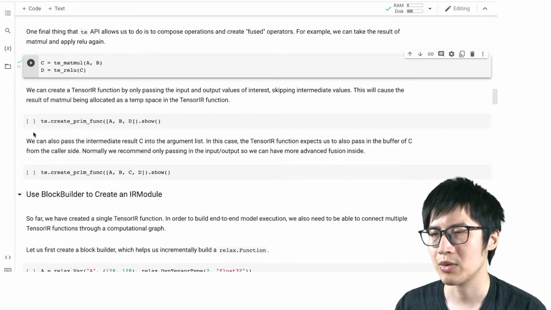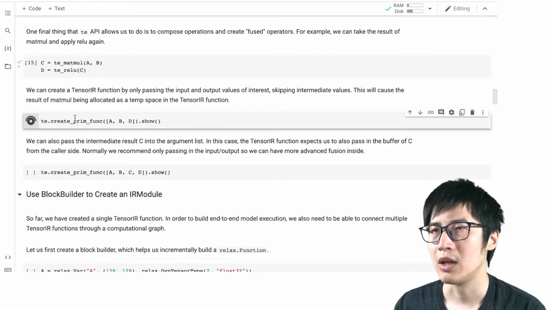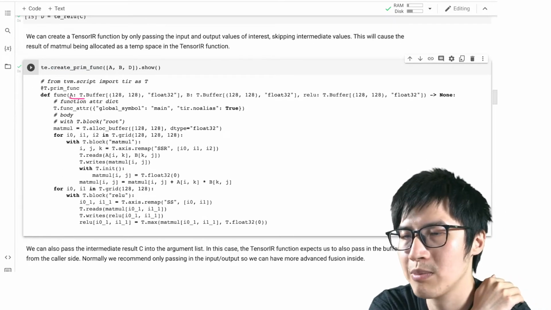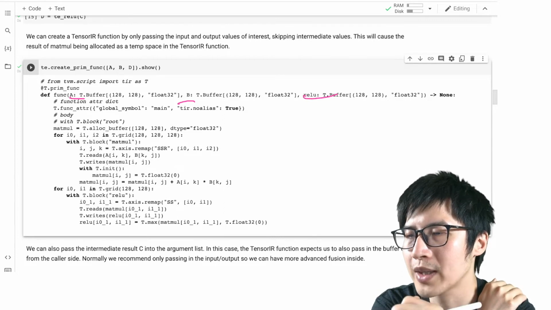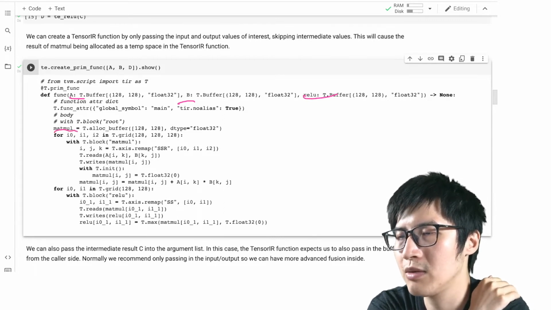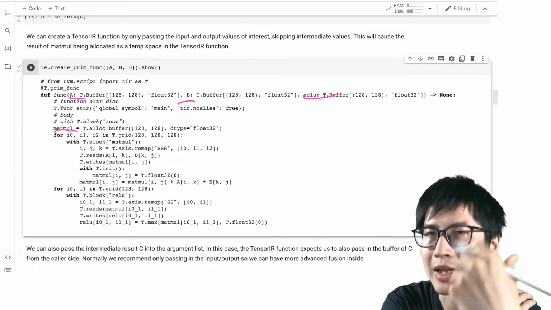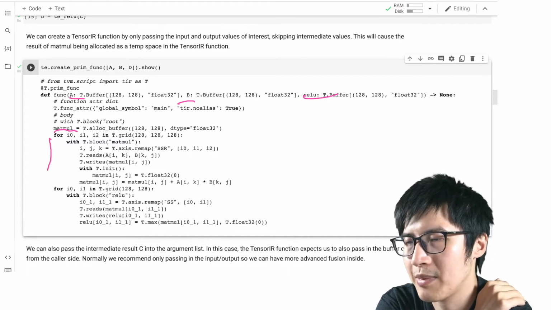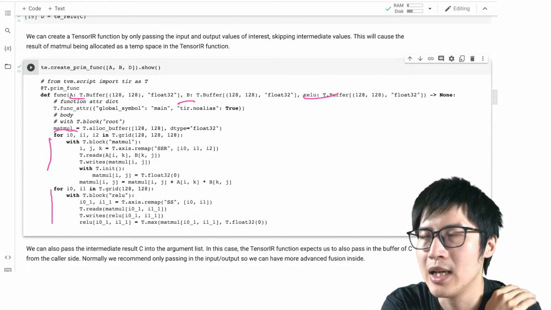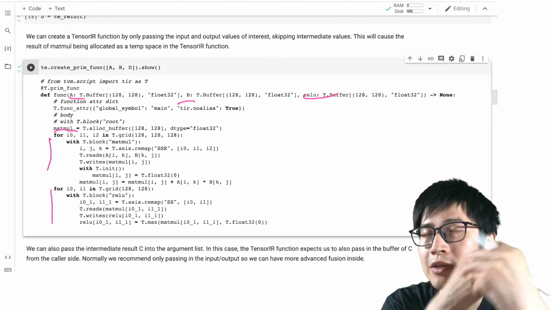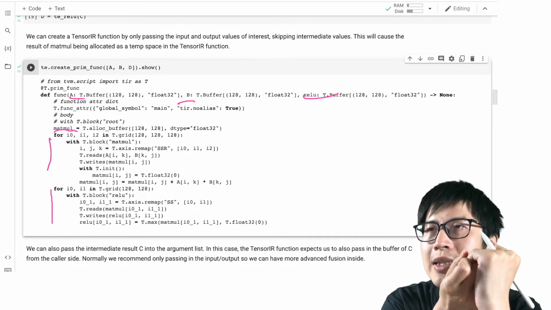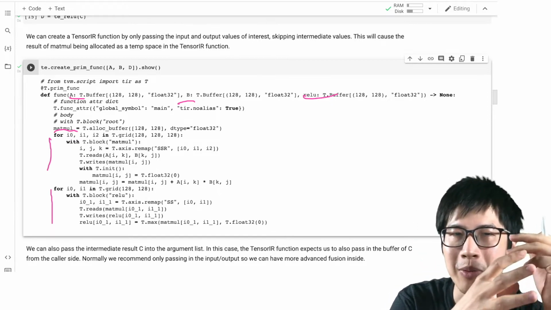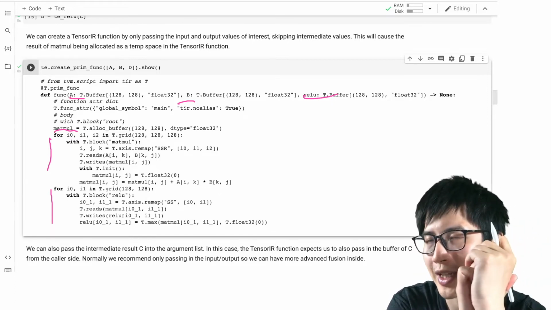In this case, the create prime function is going to automatically create the intermediate temporary value. So you can find that it's A and B, and this ReLU, there is going to be a matmul, which is a temporary variable that corresponds to C that is allocated inside the function. And here's a matmul logic followed by ReLU logic. So this is a way for us to create a TensorIR function that has a matrix multiplication and ReLU fused together.